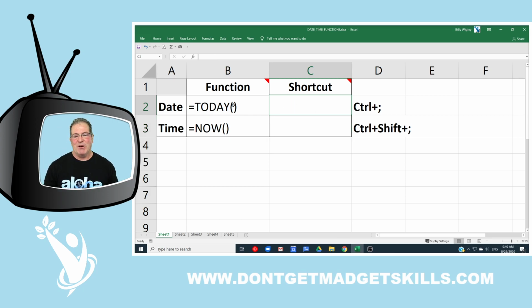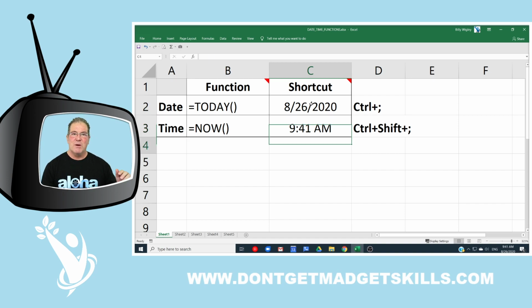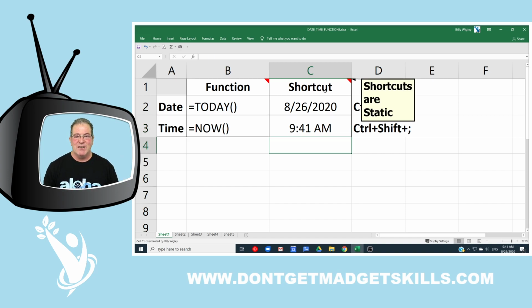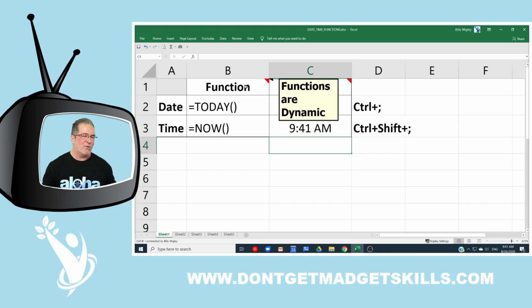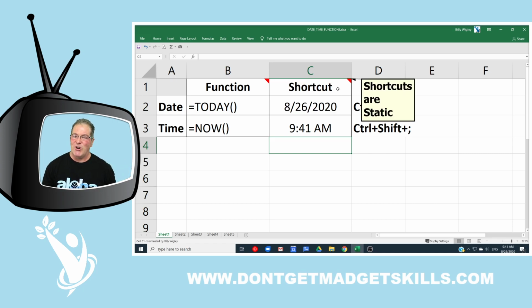So the date and time functions, are they static or dynamic? They're dynamic. That's right. They update. And what about the shortcuts? Are shortcuts static or dynamic? That's right. They're static because they're like timestamps. So let's insert a date stamp. The shortcut is Control semicolon. Boom, there we have it. And now we want to put in a timestamp. The shortcut is Control Shift semicolon. Bam. And there you have it, my friends. Those are the date and time functions. And remember, functions are dynamic, shortcuts are static.